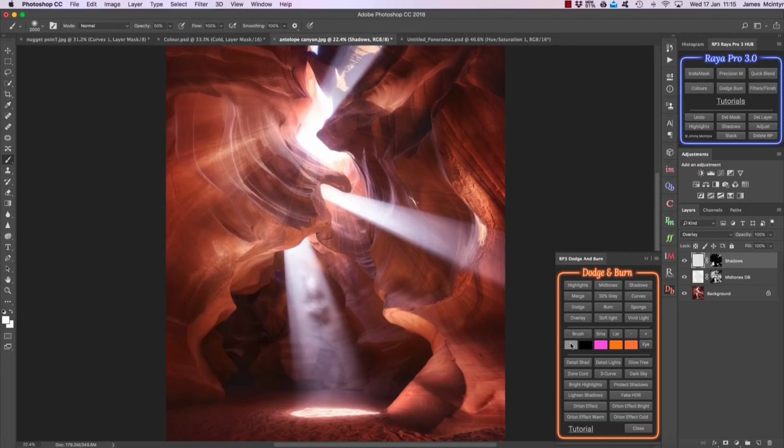Now I can choose a white paintbrush, and watch what happens when I paint in the shadows. We're brightening it up. But if I paint on here, it's not making any difference, or in the brighter areas, it's not making any difference either. So that's how we can dodge and burn non-destructively.